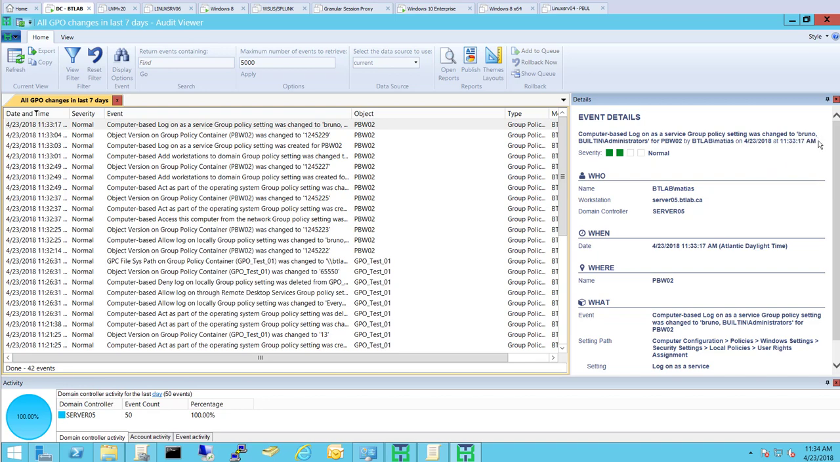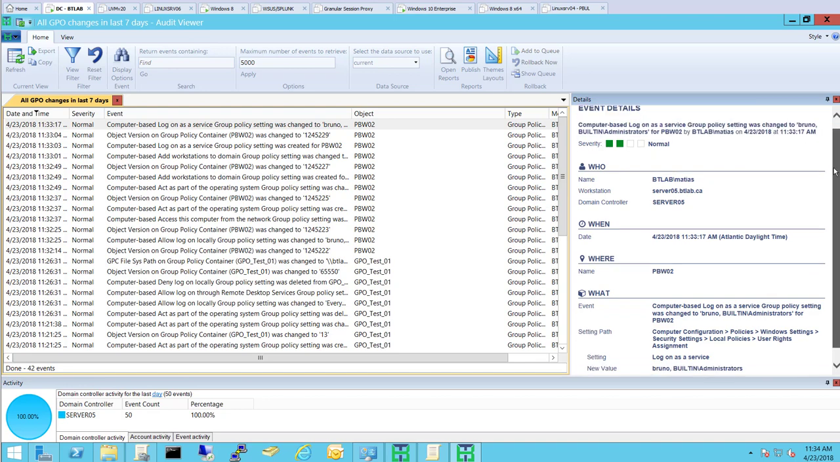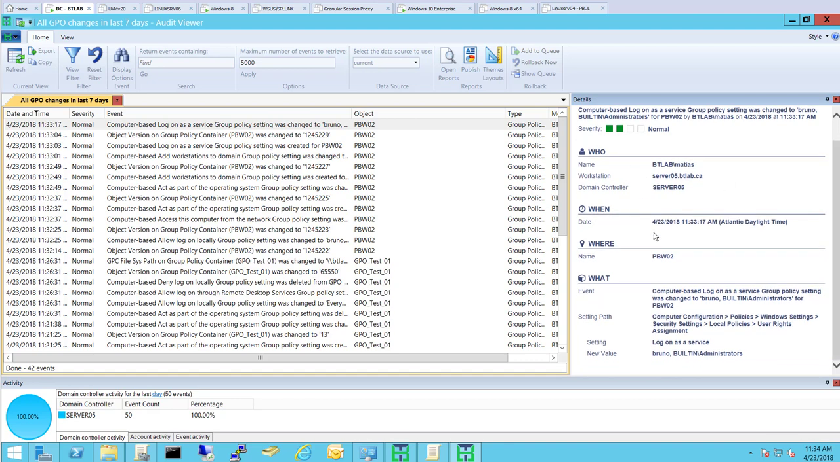So you have this really quick summary here at the top, and then below you have the details: who, when, where, and what. Okay, so you can clearly see here the full path of the group policy, the name of the setting itself, log on as a service. This is the folder where we found the policy, and this is what was changed.